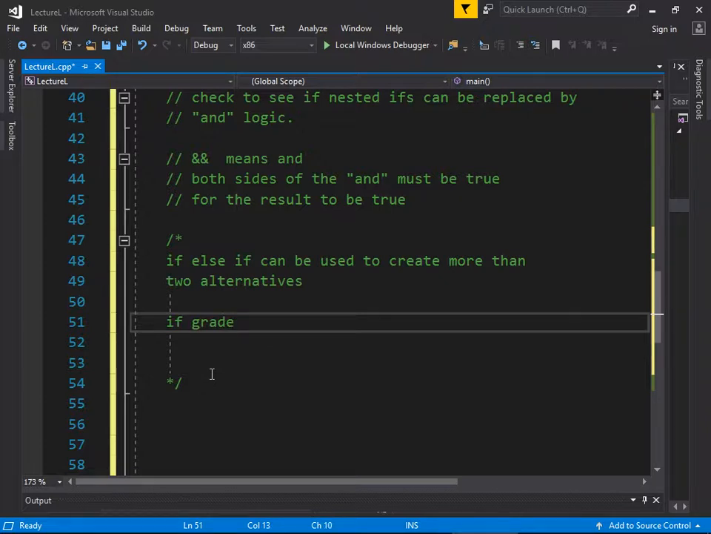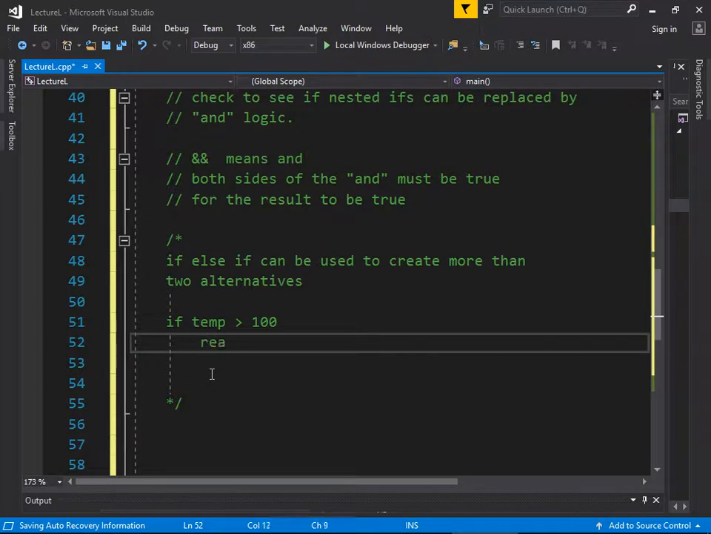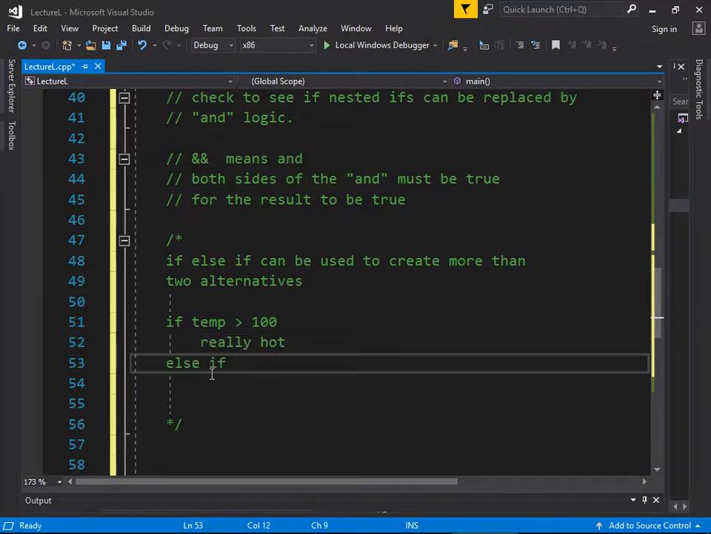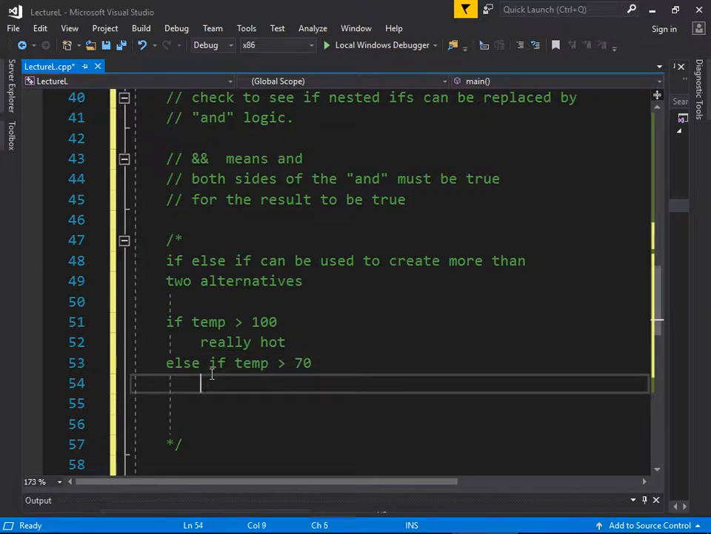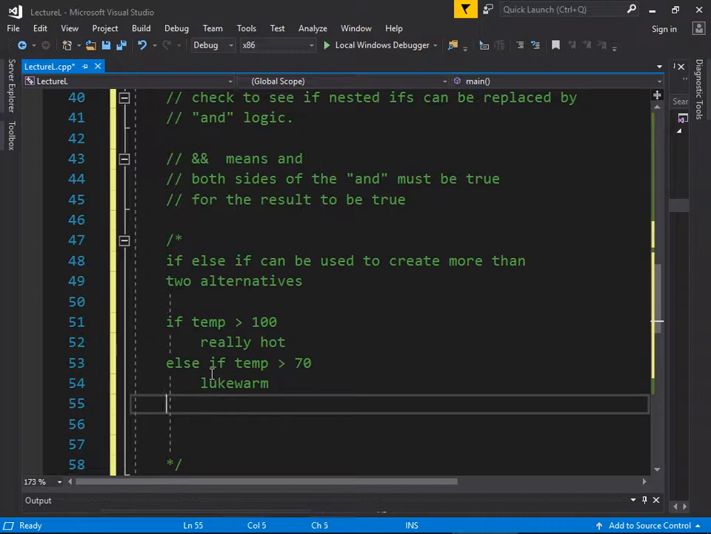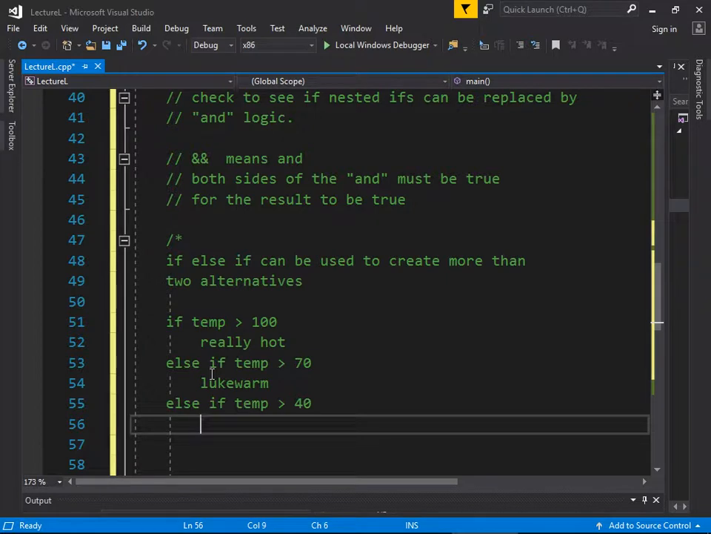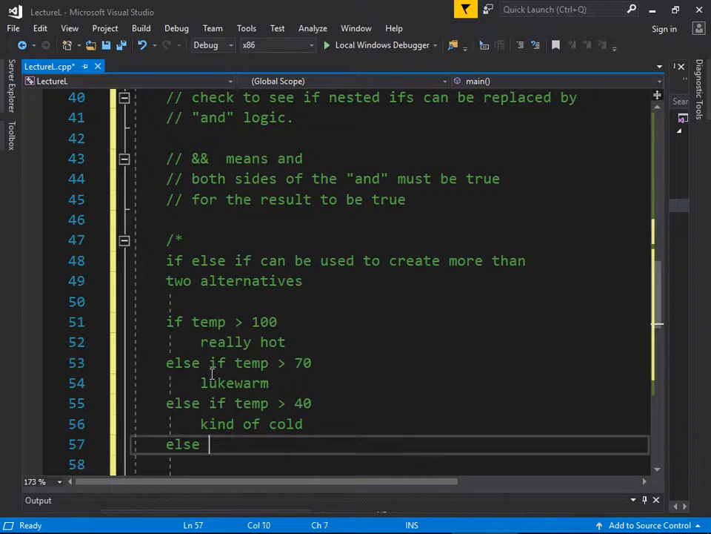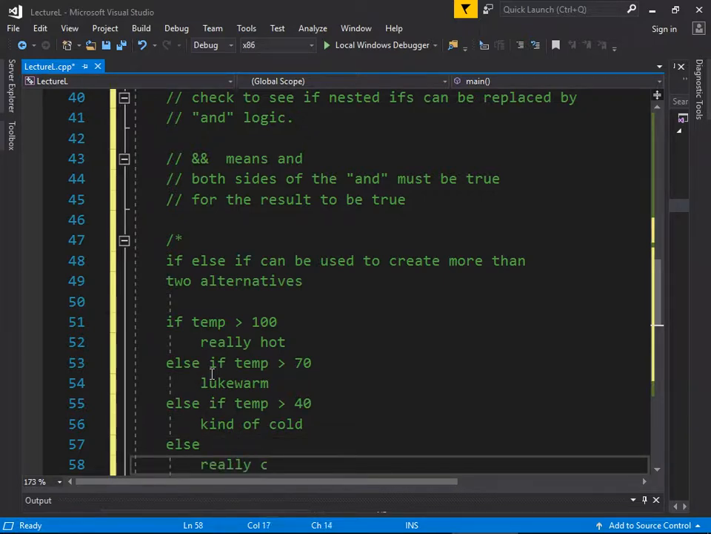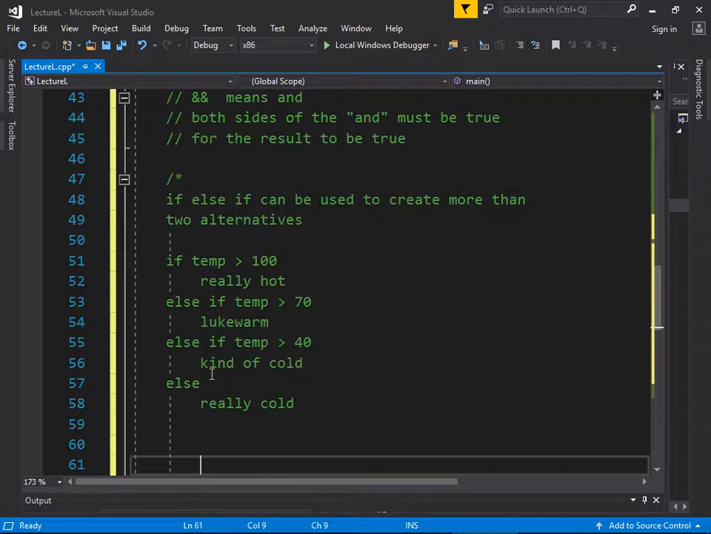Alternatives, like: if temperature is greater than 100, it's really hot. Else if temperature is greater than 70, it's lukewarm. Else if temperature is greater than 40, print kind of cold. Else it's really cold, right? There, we have 4 different alternatives.